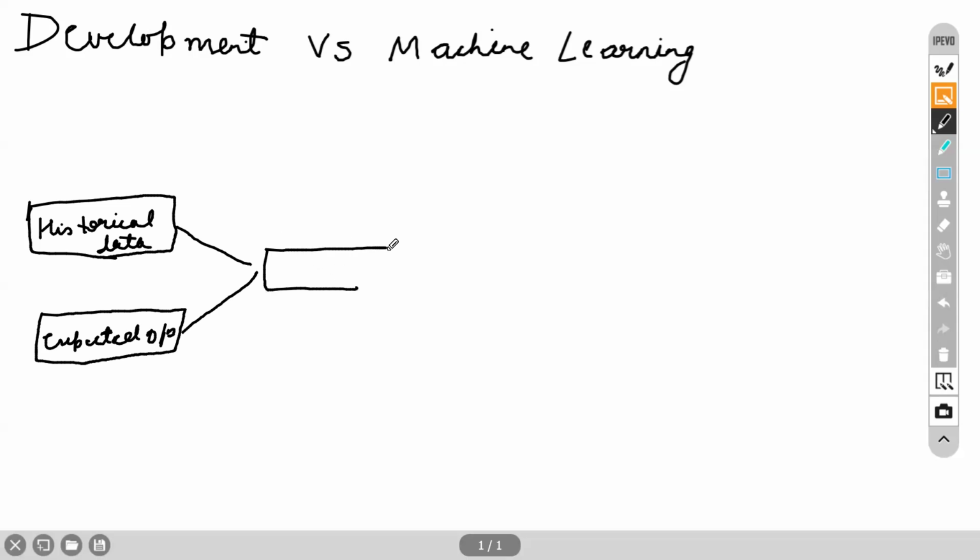The machine learning model, the ML model, interacts with this particular data and learns from it. And how does it learn? Every machine learning model contains a certain logic, and this logic is based upon a mathematical equation. So this historical data, which contains the input data and the expected output, is used to train the machine learning model, and it produces an intermediate output.